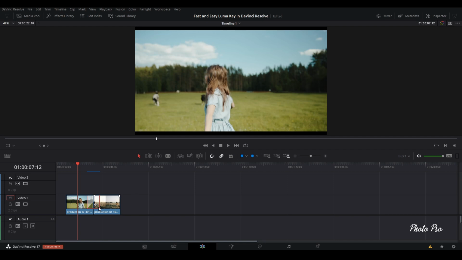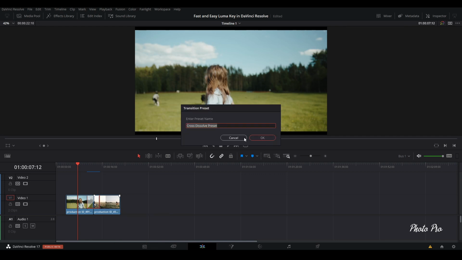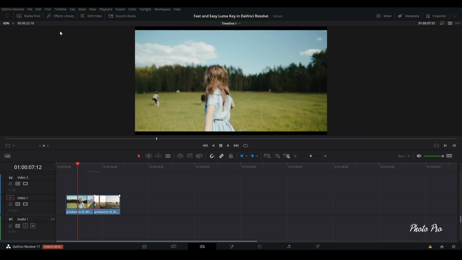But one thing more, we can save the effect. So let's go and save this effect. Let's right click and Create Transition Preset. So let's open this and name it Luma Fade and go OK. And you can check immediately.